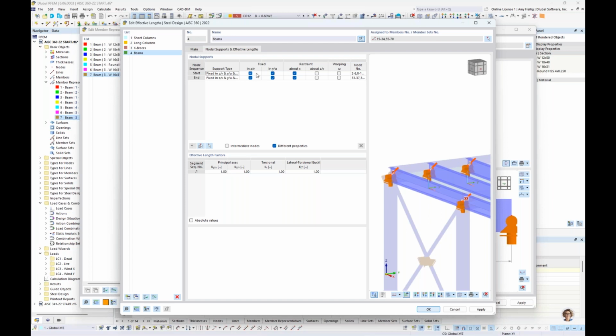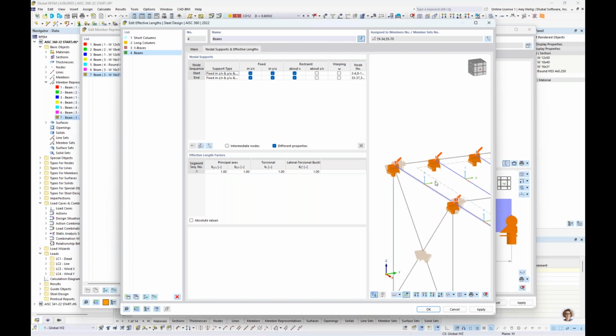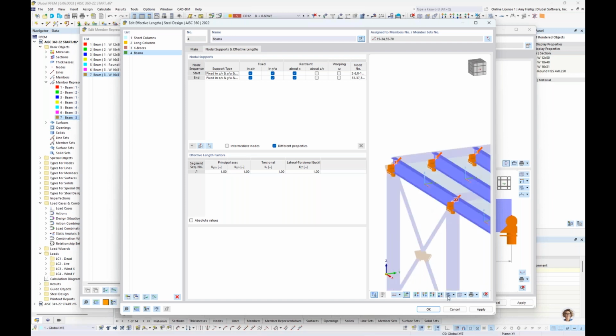So this includes translation here in the strong and the weak axis, as well as rotation about the member's own axis X and rotation about the Z axis. Now, we can see here that these local axes are also displayed for each member, so we can know exactly which member degree of freedom we're currently restraining.